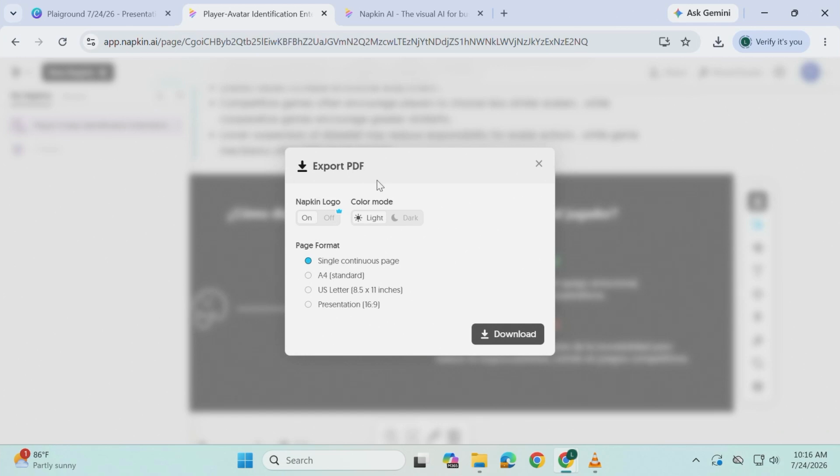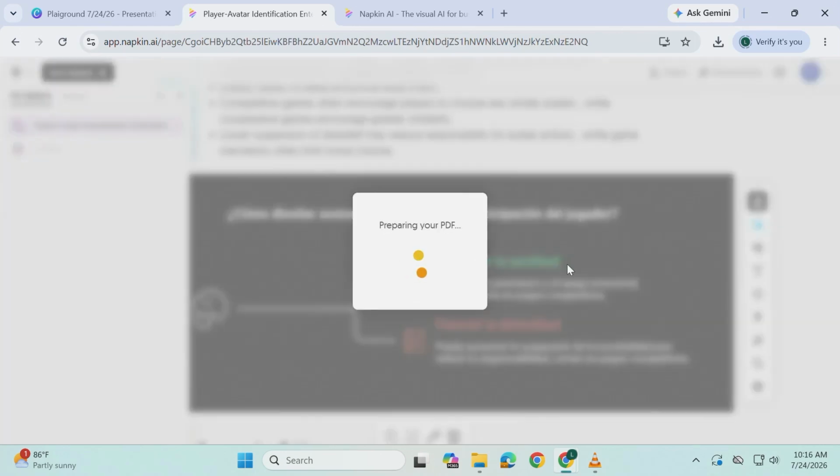You can change it to light or dark mode. I'm gonna download it in the single continuous page, but you also have options for other things as well. Like if you had done the PowerPoint presentation, you can download it as a presentation. So I'm gonna press download, and now it'll load.